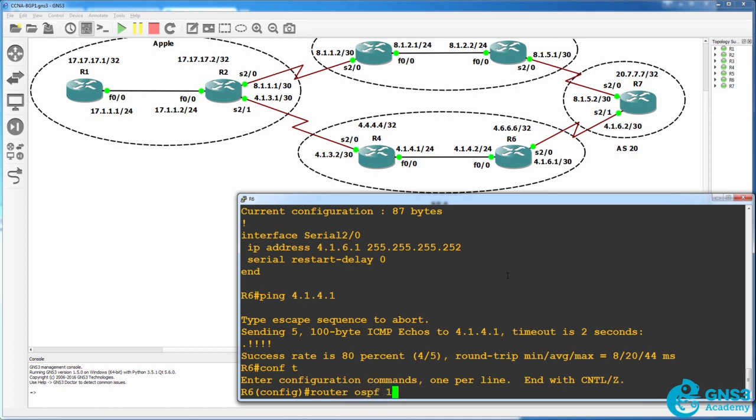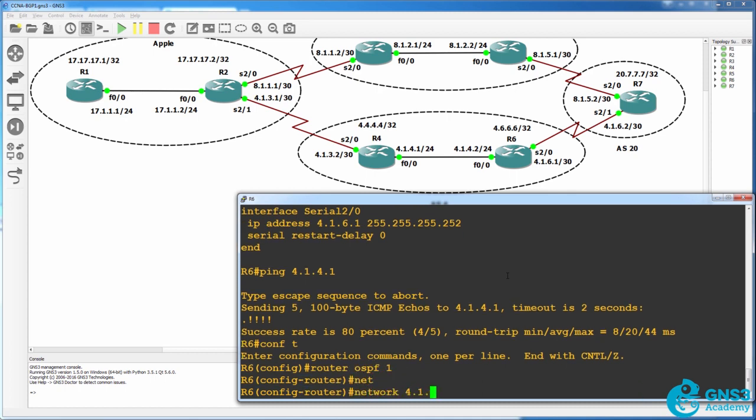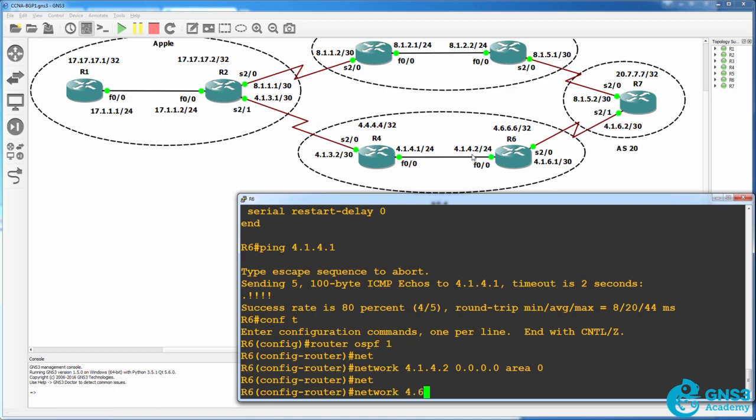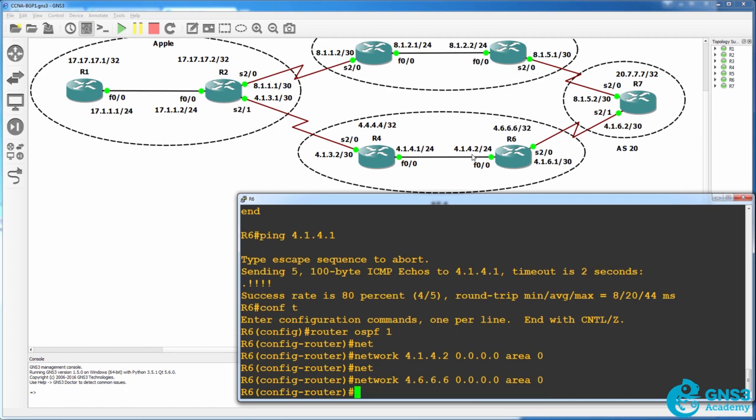We'll enable OSPF. Once again, we are only going to enable OSPF on the internal interfaces, so this one and the loopback interface of router 6. So there we go.